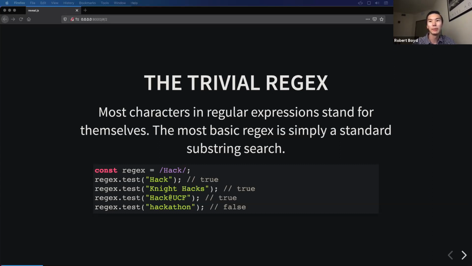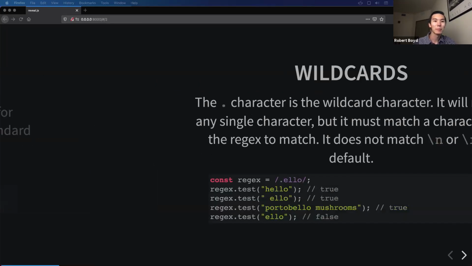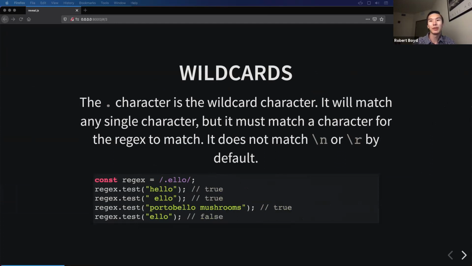Many regular expression implementations will have a flag you can set if you want it to ignore case, but by default, regular expressions are case sensitive. So that's just your very basic thing. Most characters in a regular expression match themselves. However, this doesn't tend to be very useful, right? Because we already have substring search. So we're going to need some more tools to make that a little bit better.